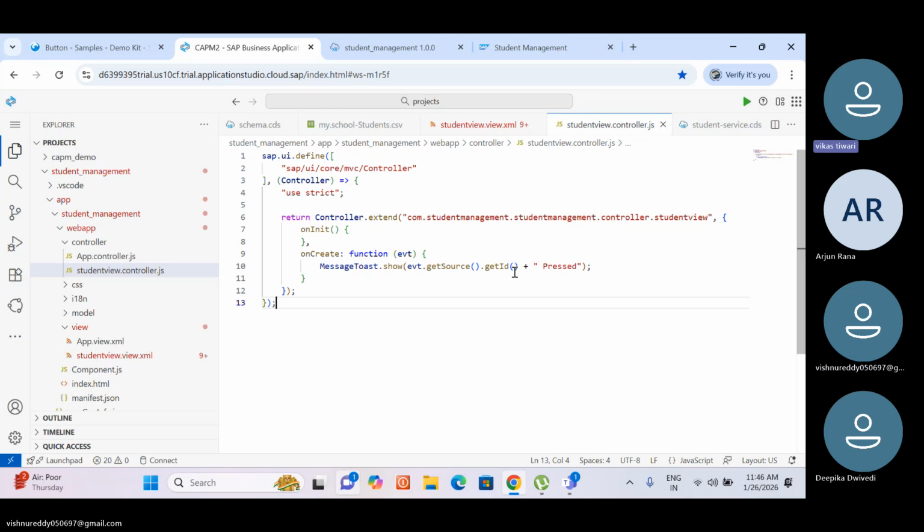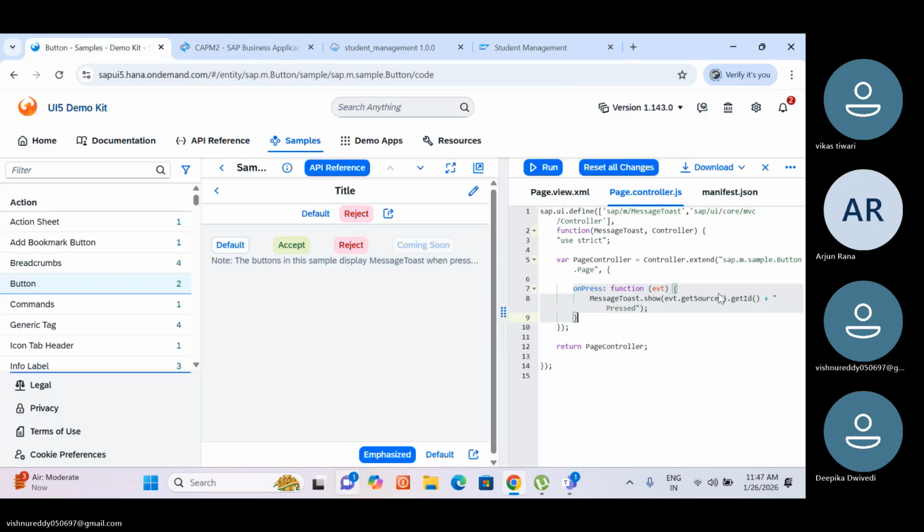So do one thing: copy the library of the message toast from the sample, inside the first part, sap/m/MessageToast, with the quotes, please. Not the bracket, only the quote. Single quote. Only the message toast, because core MVC and other things should already be available. Okay, only till this.